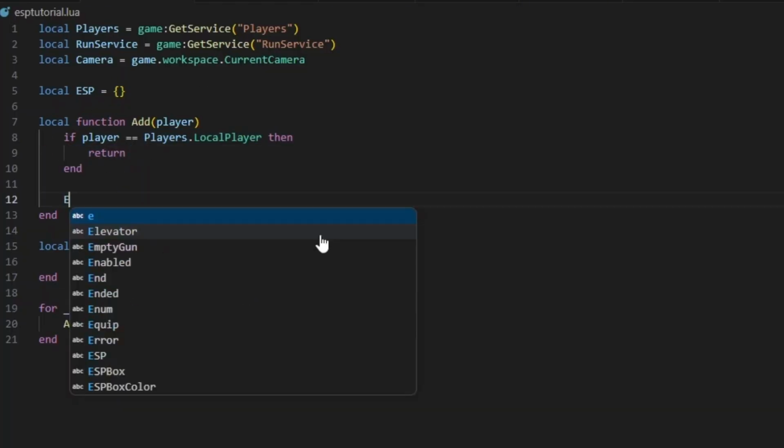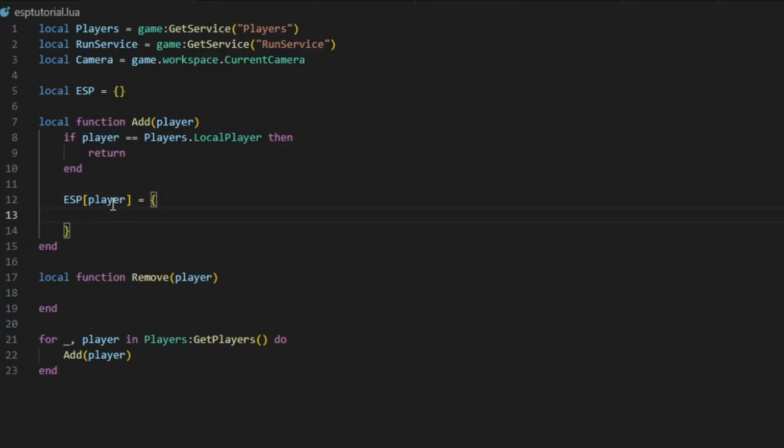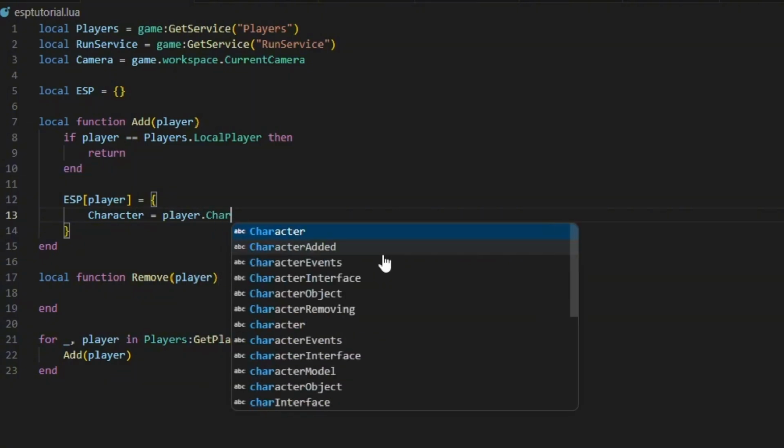All right, next we're going to do ESP, referencing the table, then we're going to do player entry, and then we're going to add a table inside this entry. So basically what this is doing is it's adding a player entry to this table, and then the value for that player will be a table with the drawings. So first we're going to pass the parameter of character. We're going to do character equals player.character.